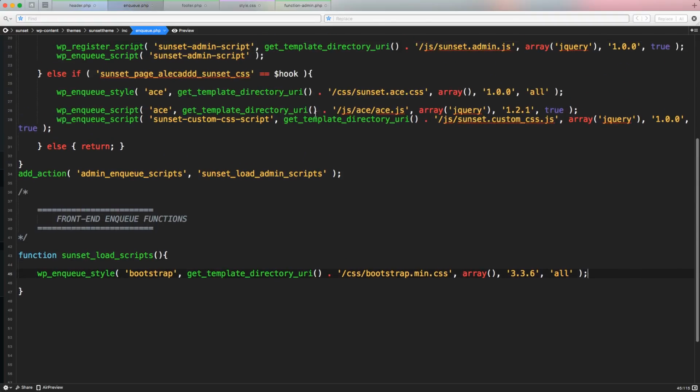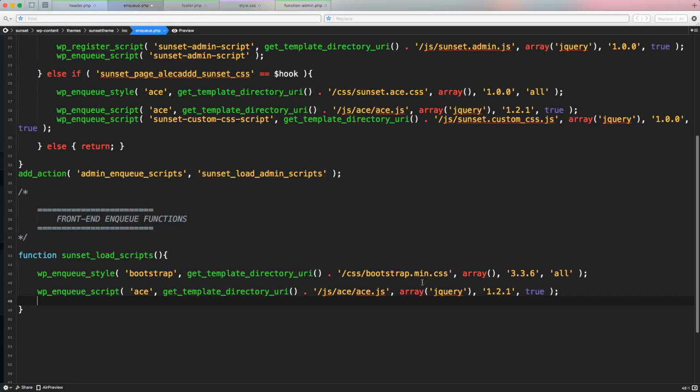And we have to do the same with the script. We want to include the JavaScript version of Bootstrap in our front end. So also in this way, we can put bootstrap.js, bootstrap.min.js, and also in this way it is dependent on jQuery and the 3.3.6. And true, because we want this to be in the footer.